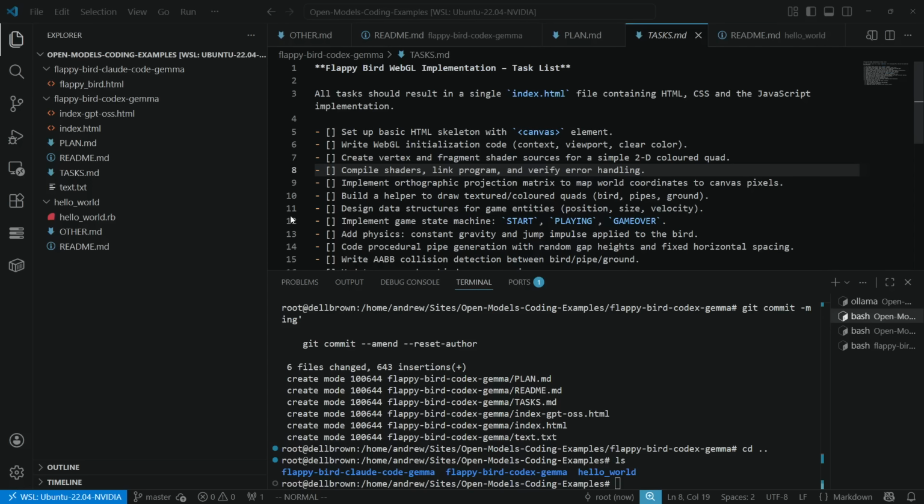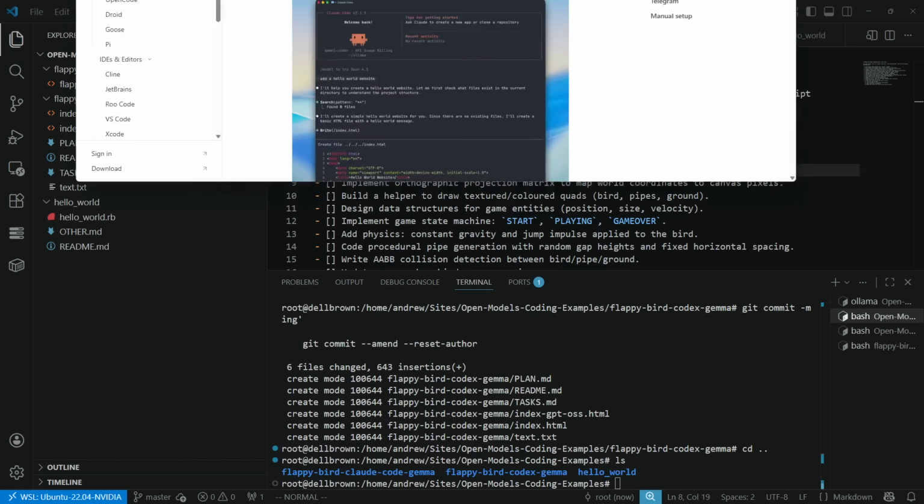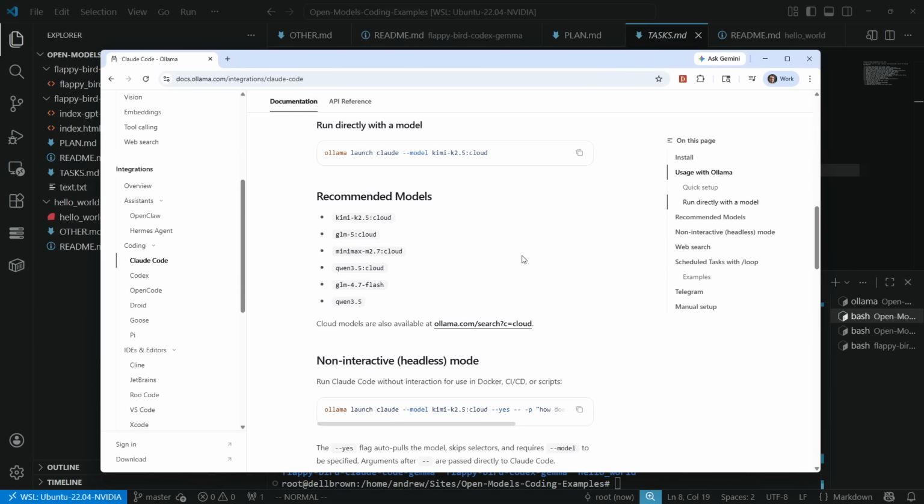Hey, this is Andrew, and we're continuing on testing out different models. Obviously, there are lots of different harnesses that we can use, though I still think that we should persistently keep trying Claude Code here. So I'm going to just go over here, Claude Code Ollama, and I'm going to get this up on the screen here. And let's just take a look at some of the other recommended models we have.